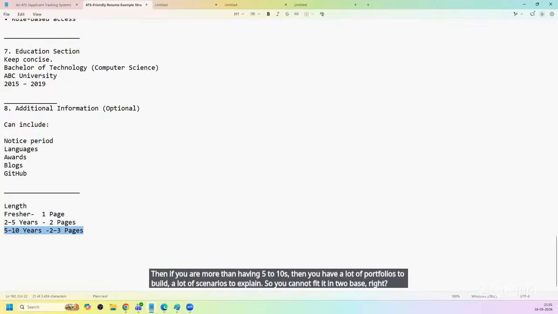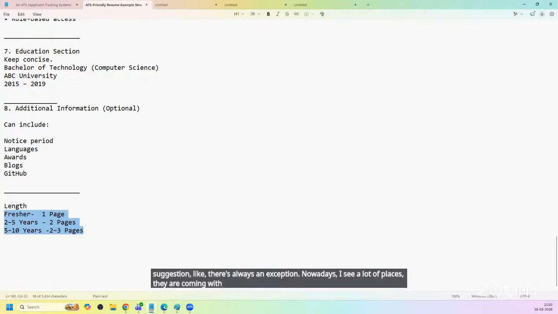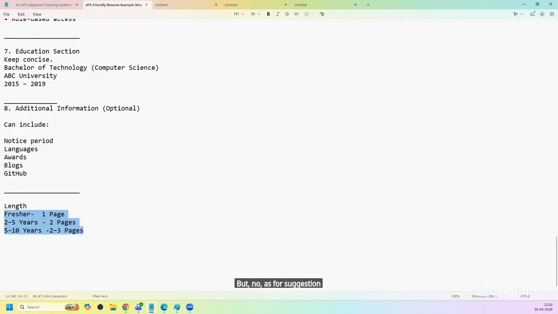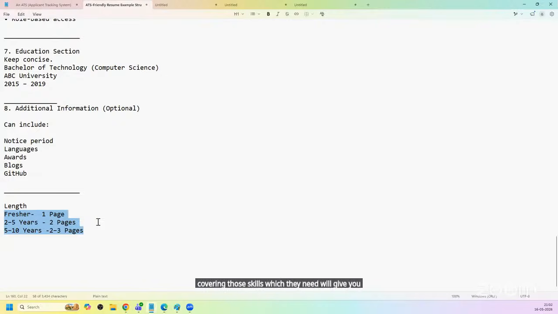So ideally, this is an ATS suggestion. Look, there's always an exception. Nowadays, I see a lot of freshers coming with 2, 3 pages. That's also good. But as a suggestion, this should be the minimum criteria. As long as you are matching those things, writing more content will not help you, but writing in the actual format, covering those skills which they need, will give you more weightage, right? So this is the generic formula which I'm highlighting now.